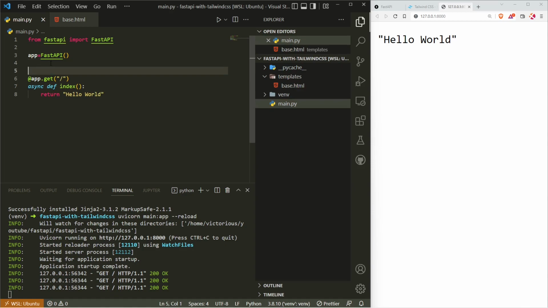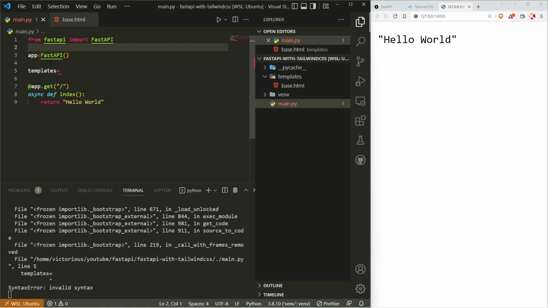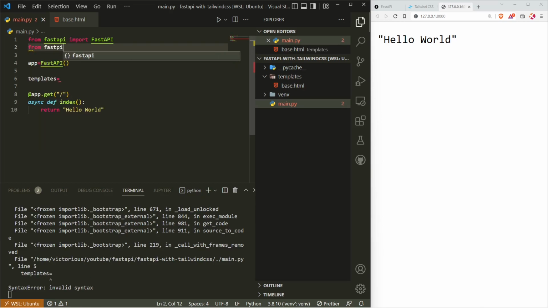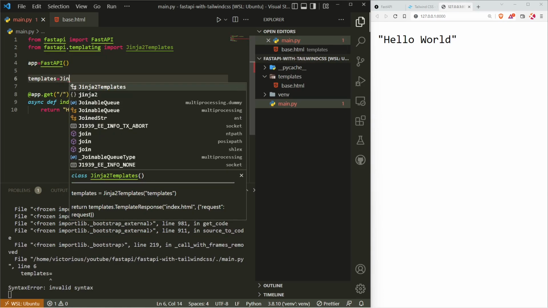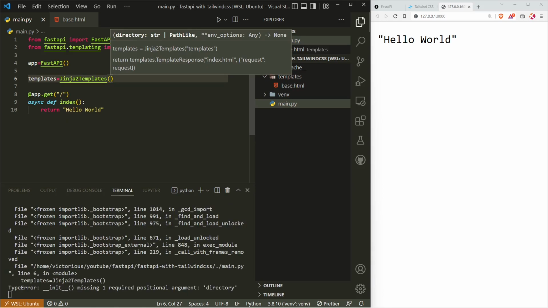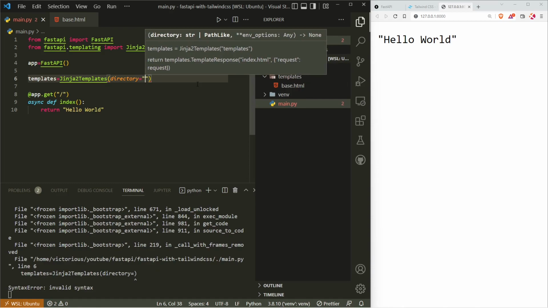For that, I'll create a new templates variable that will be, from fastapi.templating import Jinja2Templates, and here will be Jinja2Templates. This will take the name of the directory that contains all my HTML, and this directory will be equal to templates.